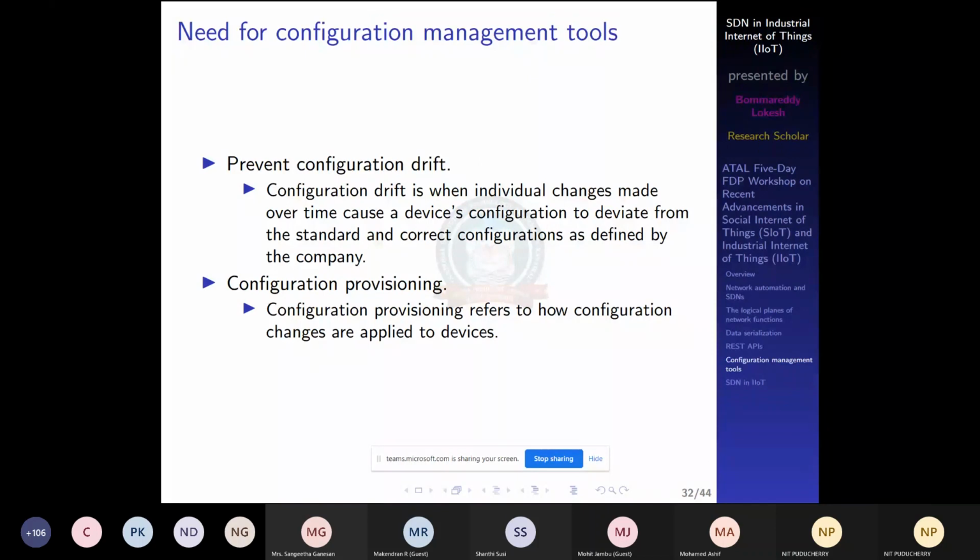But as individual engineers make changes to the devices, for example, troubleshoot and fix network issues, test configurations, etc., the configuration of a device can start to drift away from the standard template. So often records of these individual changes and their reasons are not saved. So the configuration management tools will help you with this. But even with automation tools like Ansible, it is best to have standard configuration management practices.